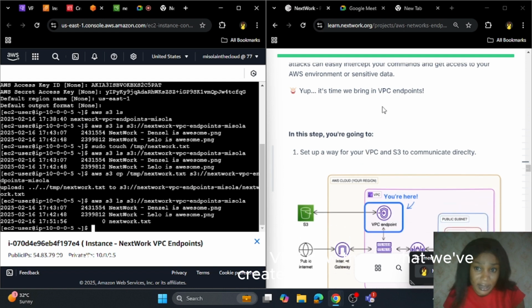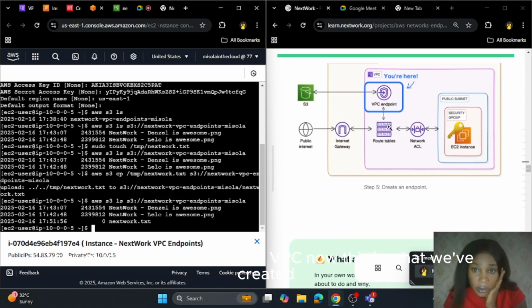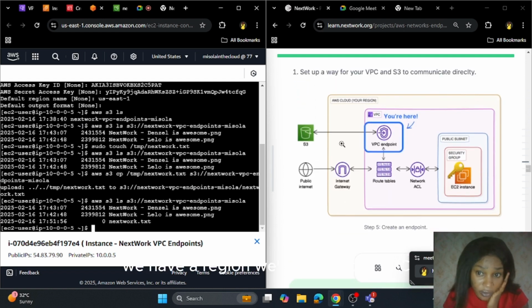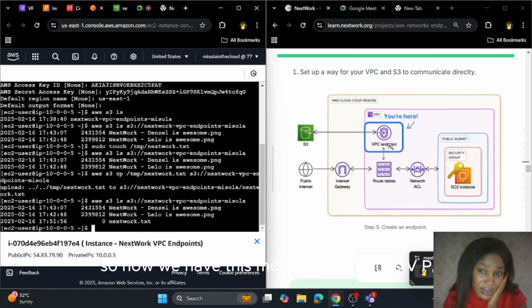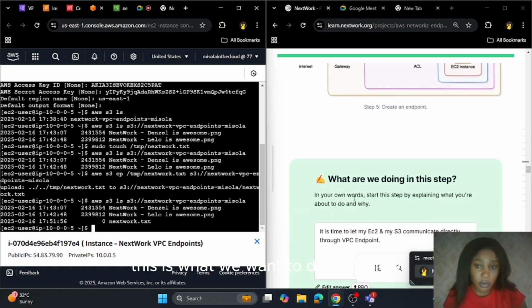So it's time we bring in our VPC. Now, this is what we've created. We have a region, we've created a VPC, we have our EC2 instance, and this VPC has been able to give us the route tables, the network ACLs, the internet gateway, and we have our security group. So now we want to create this VPC endpoint so that the S3 bucket and VPC endpoint should be able to access each other. This is what we want to do right now.